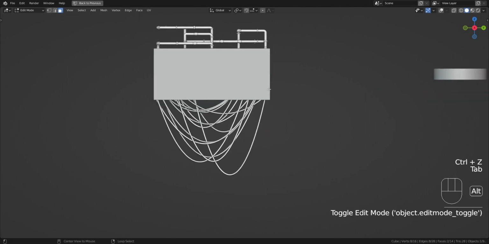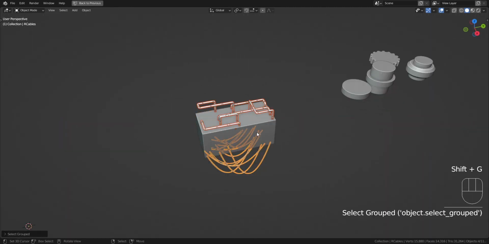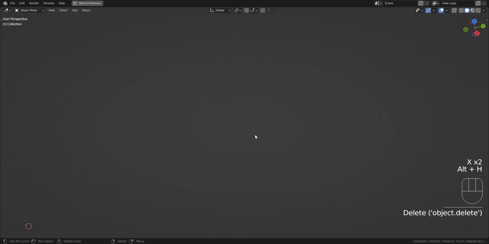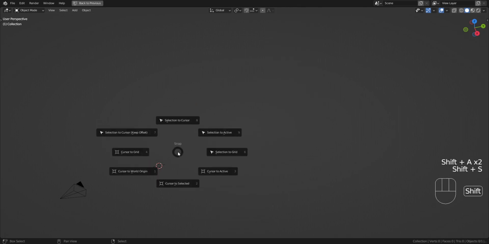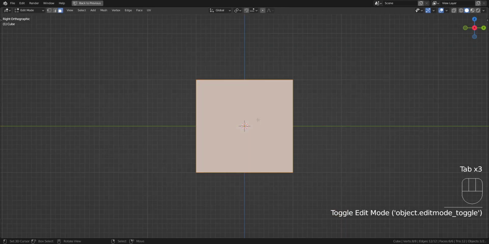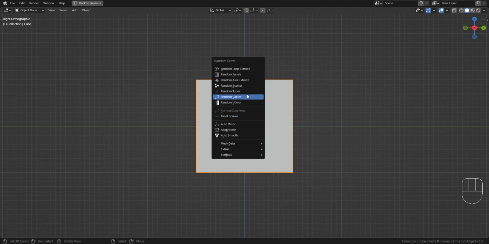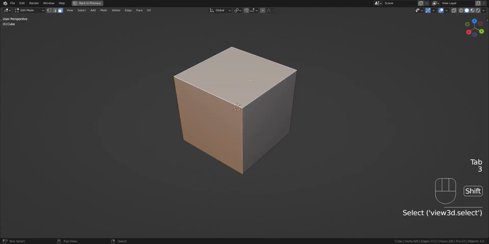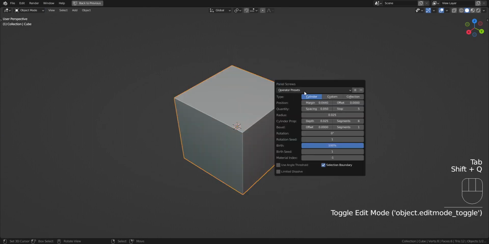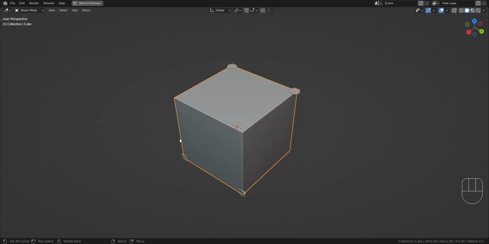Okay, now let's go to panel screws. Where's that? Panel screws. Shift G T. Cursor to world origin. Create a new cube. Panel screws. So it will create screws on the corners of the face selection. See there?